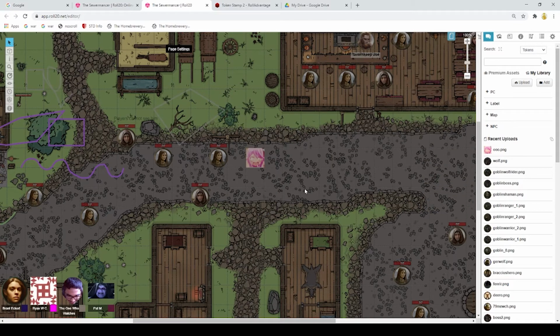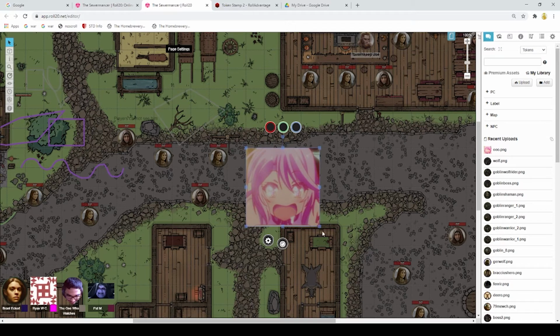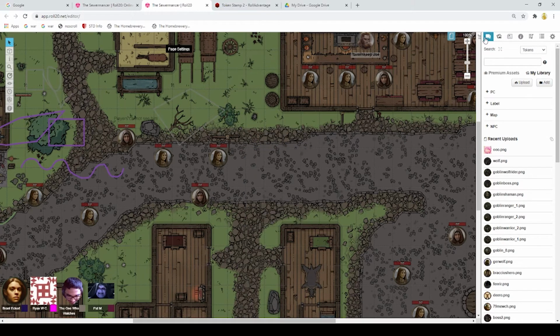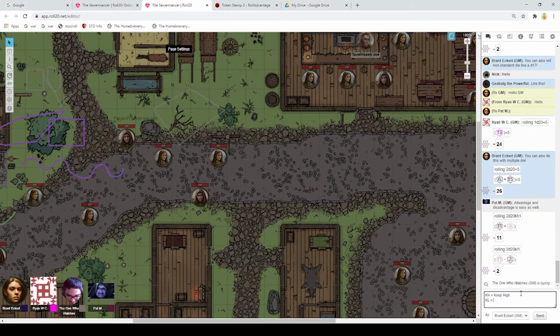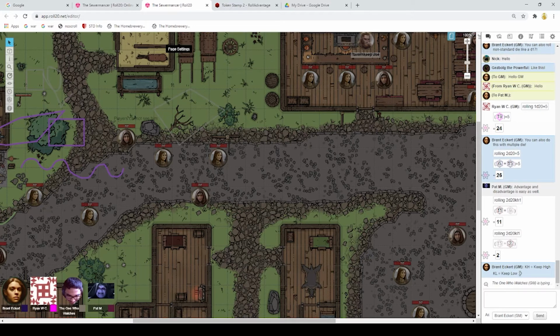Yes, advantage and disadvantage are also very easy. All you need to do is the classic of roll 2d20, and this KH means keep the higher one, whereas KL1 means keep the lower one. Very useful. Though hopefully you'll be rolling with KH1 more often than KL1.